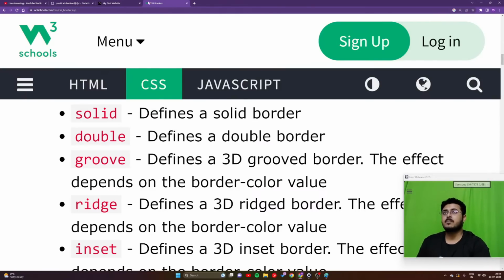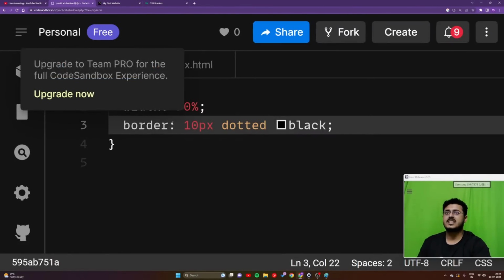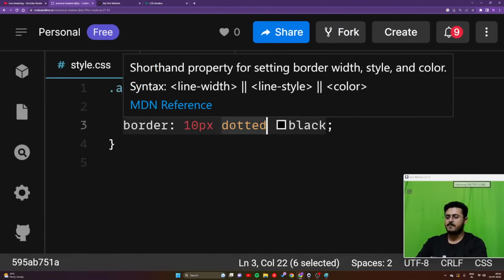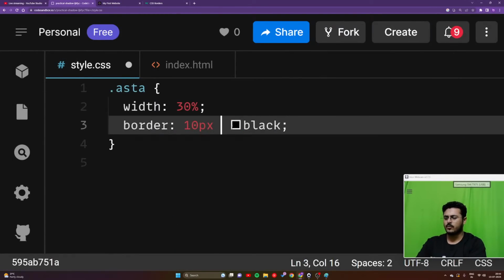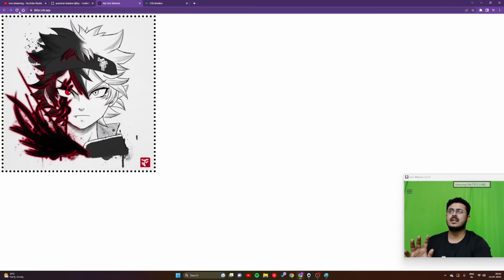Okay, so for our purpose, we are going to take up a solid border itself, I think, or a dashed border. A solid border is what I want to go further with. So I'll just take up a solid border itself. Very simple, very sweet, very pleasing as well. Okay, so this is the final product that we are having right over here.